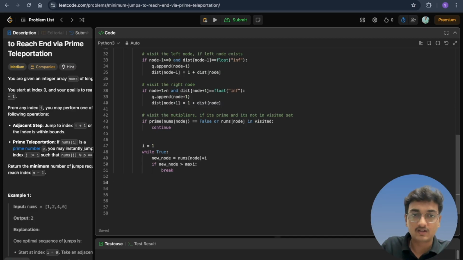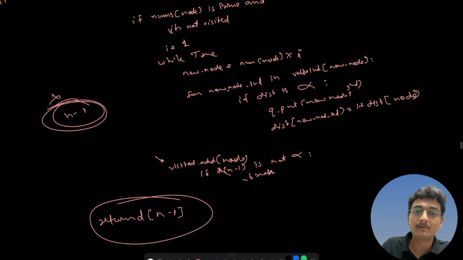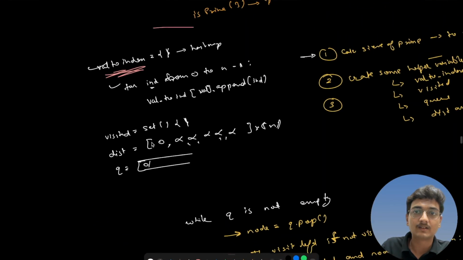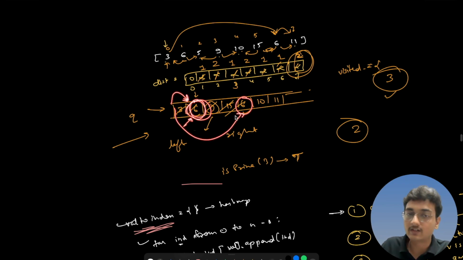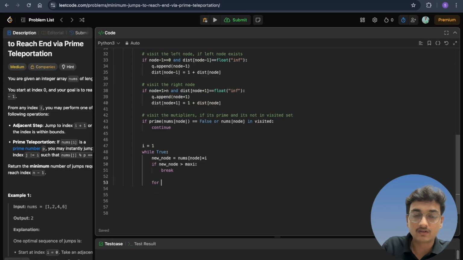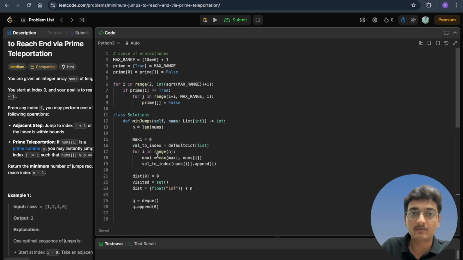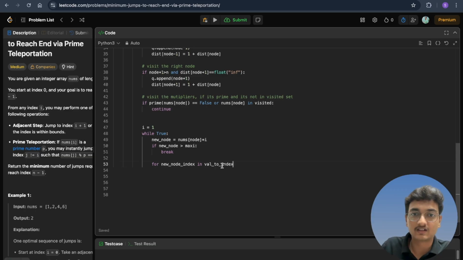So now what I need to do is visit all the indices of the new node. If I'm able to reach this 6, then I need to figure out how many 6s I have. I have this 6, and I have this 6 as well. So from this 3, in a single step I can visit this and I can visit this. That's what I'm doing here. So I will ask for new node index in, using my dictionary, value to index, of new node.